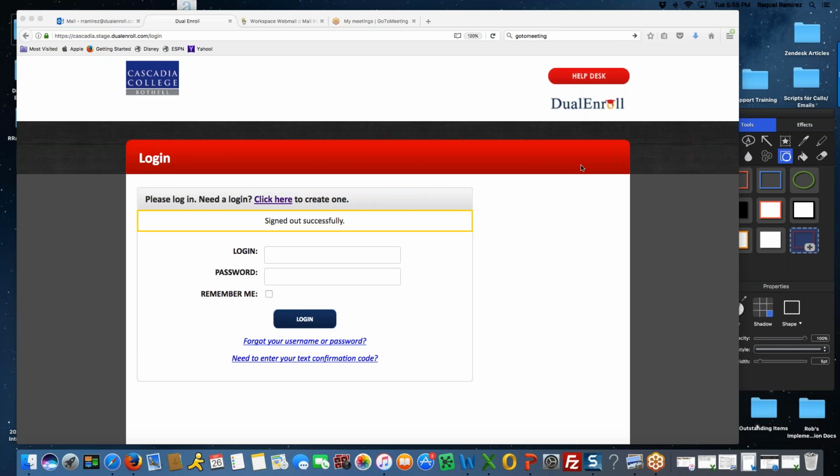My name is Raquel Ramirez, and I'm with dualenroll.com, and we are going to go through the Cascadia College dualenroll.com system as kind of a refresher for how students initiate registration for classes through Cascadia College. Most of you who will be participating in the training have used the system before. I think there's only a few new instructors or a new school that's coming on board, so this might be brand new for you, but most of you guys are veterans.